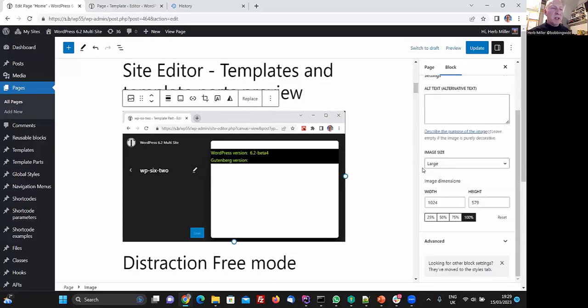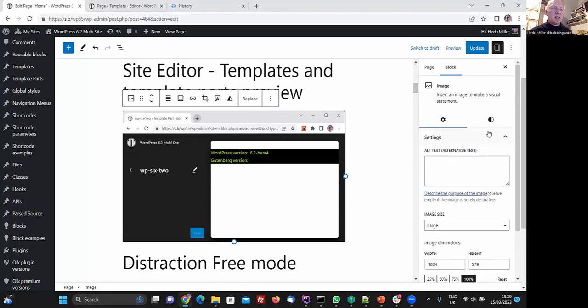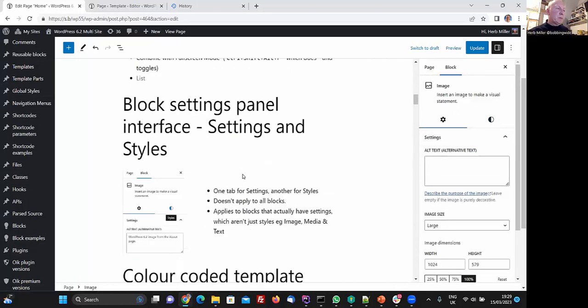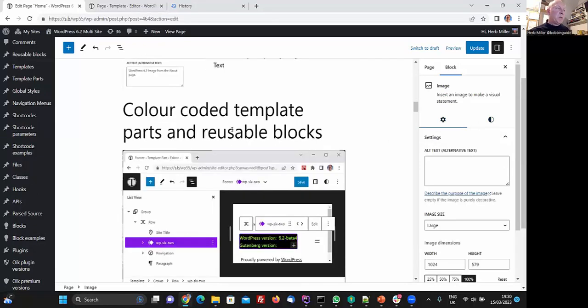And you'll notice when you get down to the bottom here, they've got a special message to say you might be looking in the wrong place, because they moved to the Styles tab, and there's the Styles tab there. The navigation menu actually has more than two tabs, because it has another bit in there.